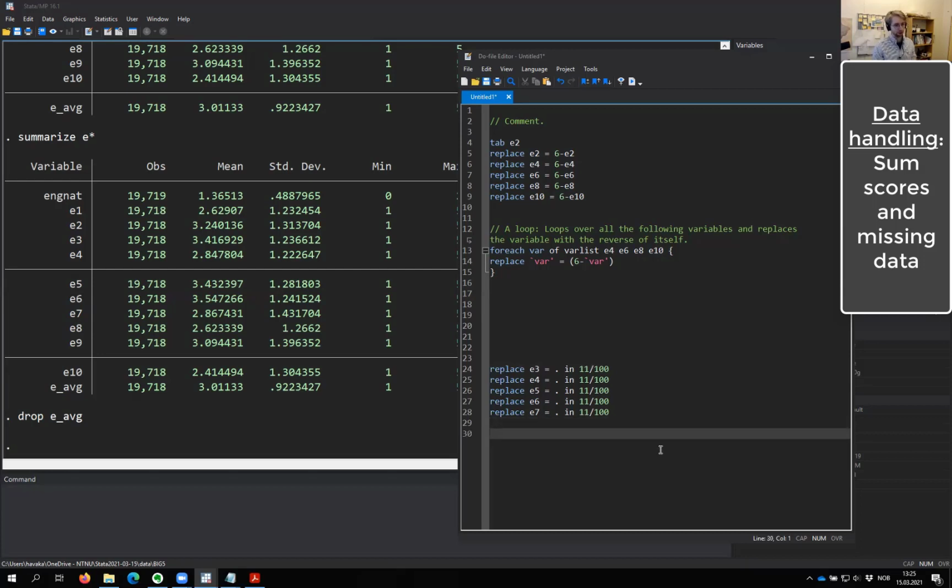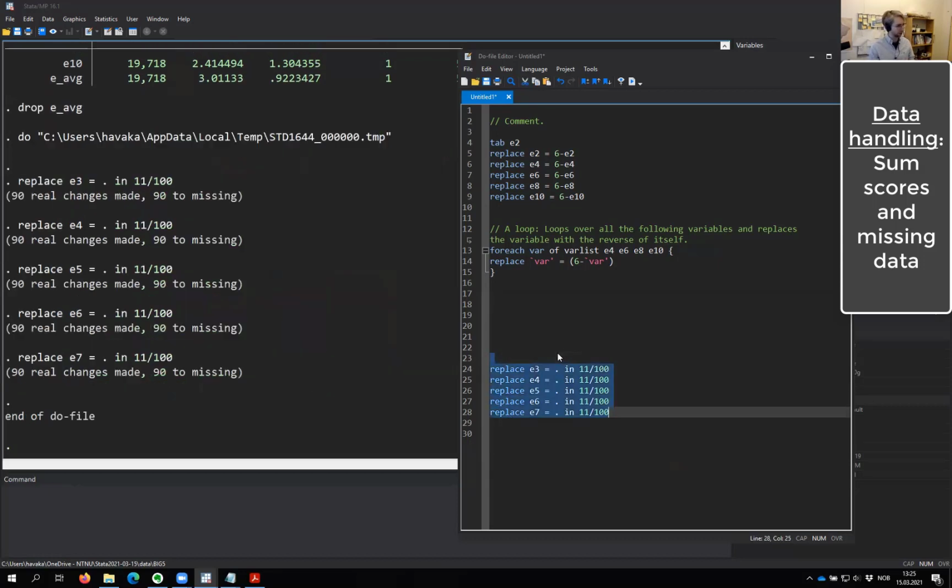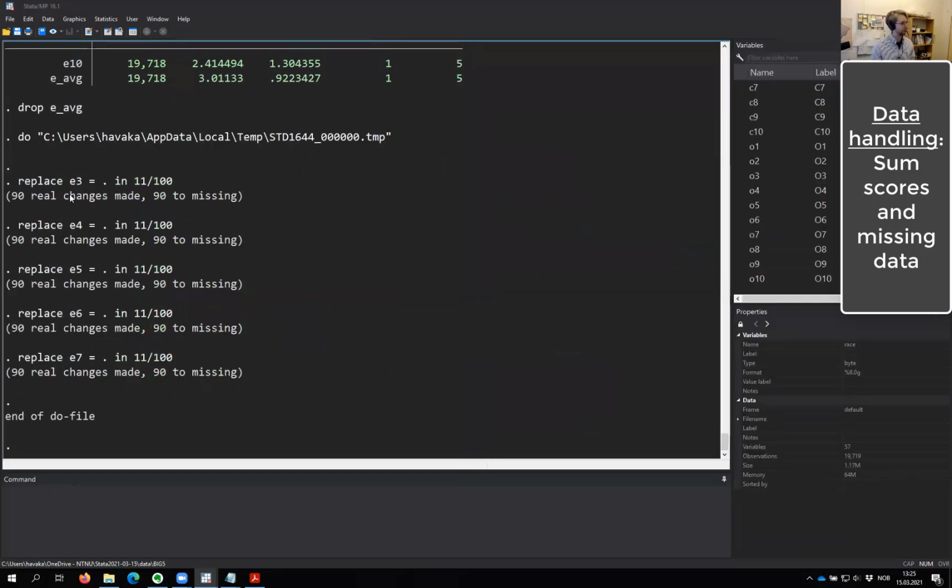And if we wanted to do this with a loop, it would look like this. This is just to show you that this is similar to what we did over here, and thus it was easy for me to put it into a loop and change it slightly. Instead of doing 6 minus var, I'm here doing this is equal to missing in and so on. If you're interested, you can study it a bit more in the do file I will release later. So far, I'm just going to run this. And what we see is that for these 5 variables, 90 real changes were made. 90 were set to missing.